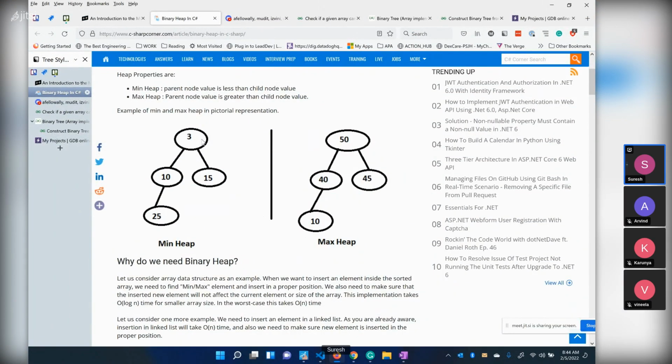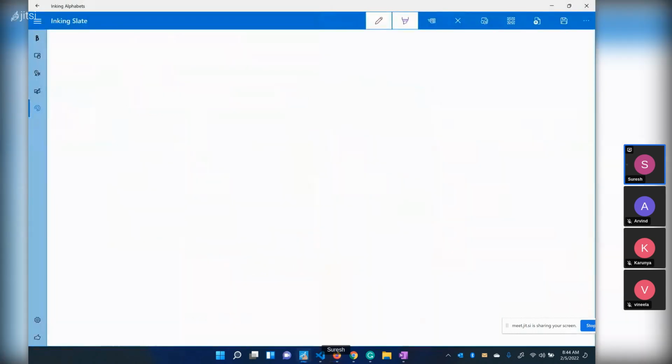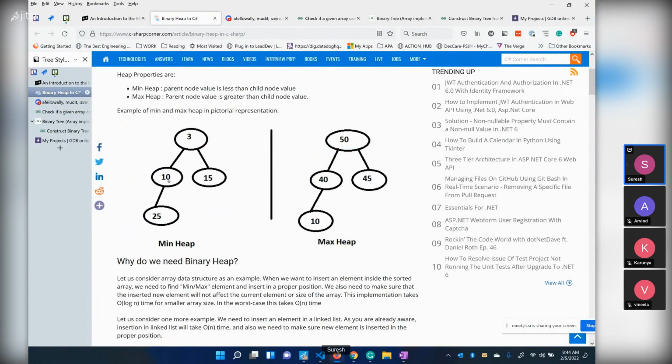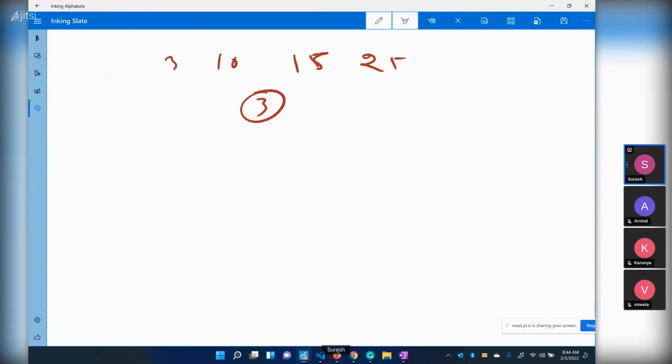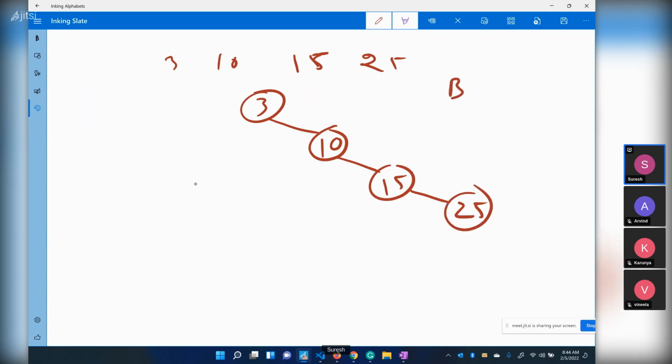Let's say you have these numbers: 3, 10, 15, 25. How do you want to put these numbers? If you put 3, then you need to put 10 here because it is greater, right? Then 15, again 15 has to go here. Then you need to put 25. This is the BST of the given values. Correct? Yeah. Now if I'm asking you to put an employee with value 30, you are again going all the way here.